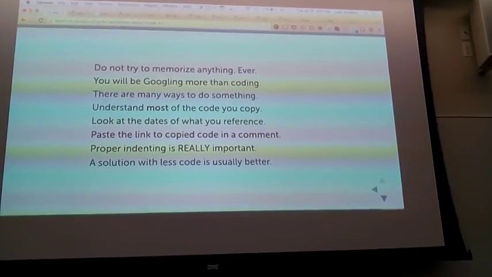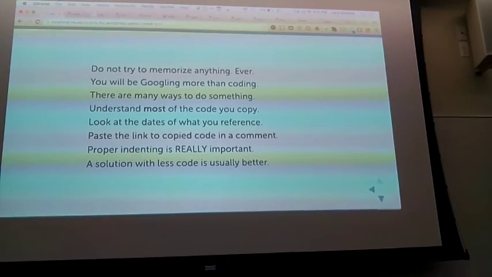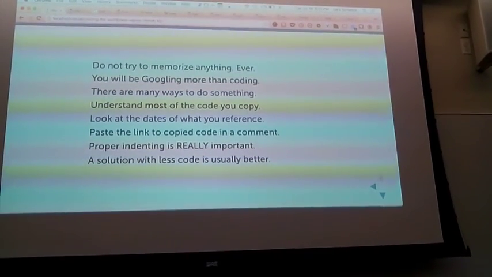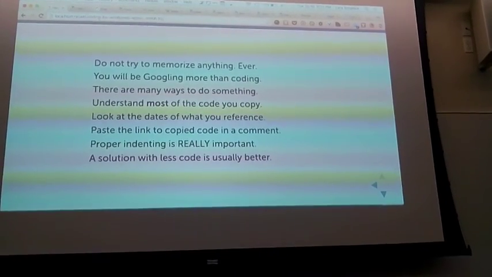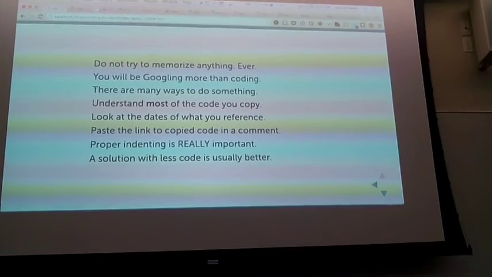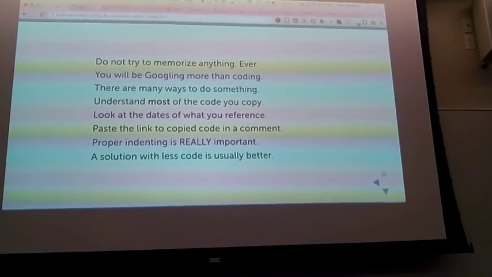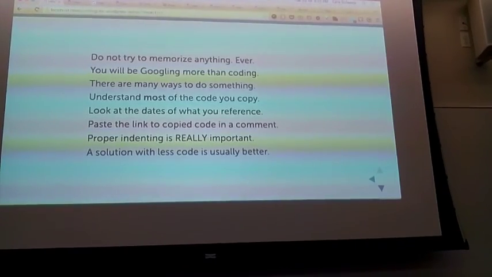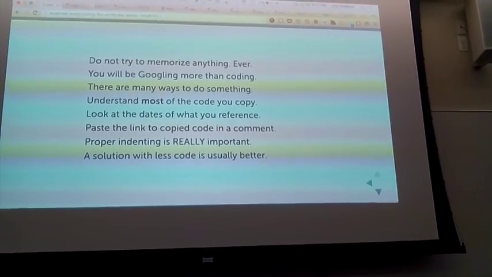Not going to apply across the board, but a solution with less code is usually better. That means it's leveraging WordPress, because WordPress has a whole bunch of code there for us to use and modify as we need. If there are fewer lines and more isolated functions, that's going to be better than someone writing their whole own PHP plugin and not using anything. So, less code.